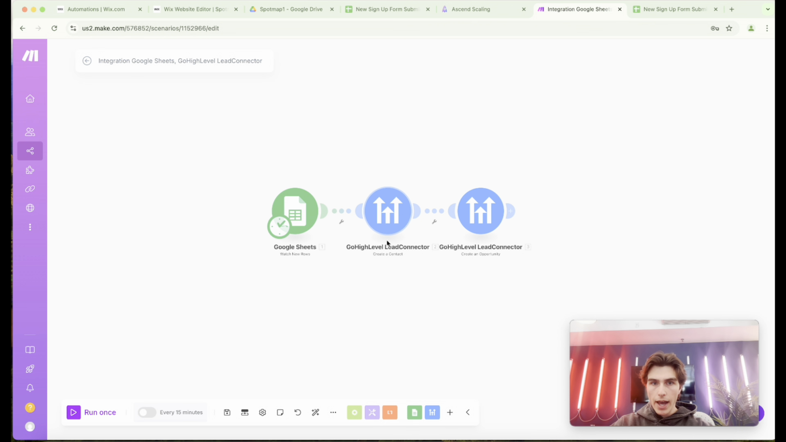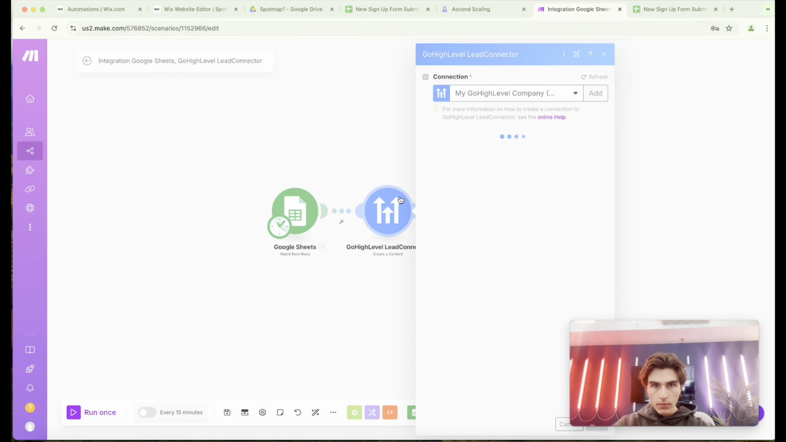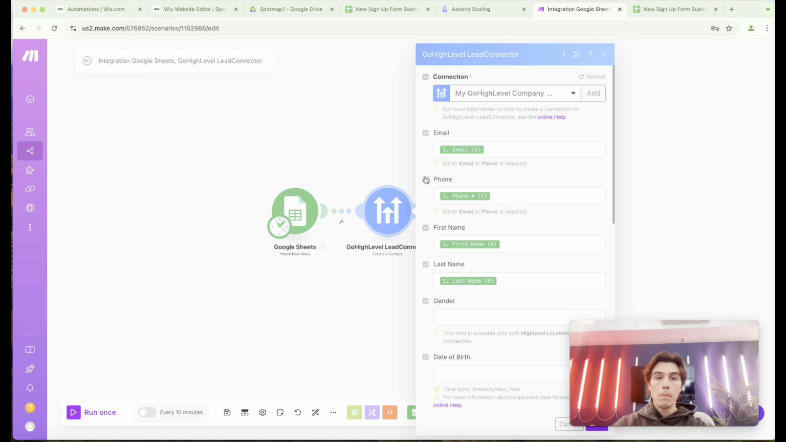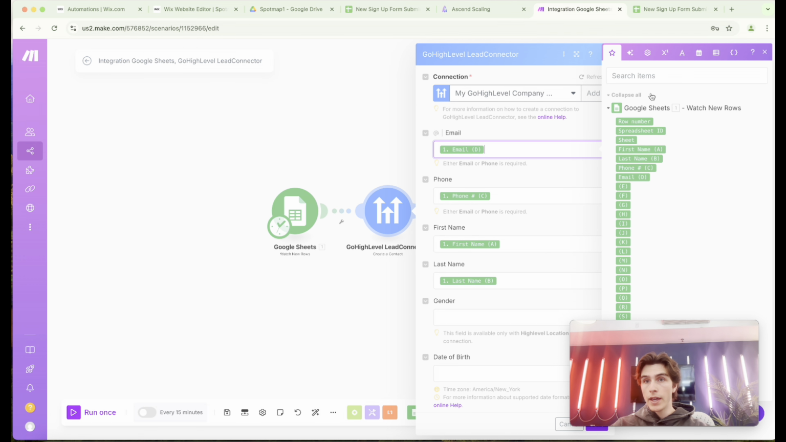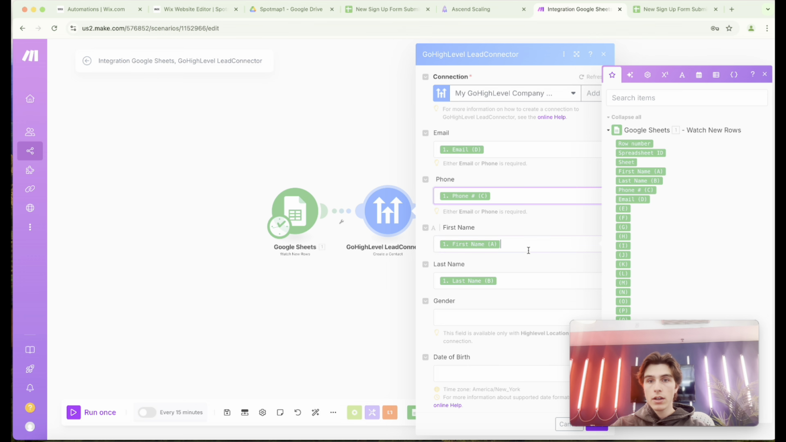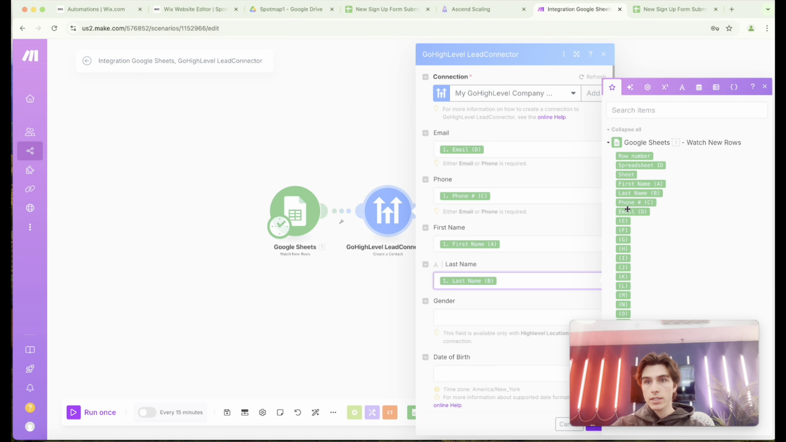Second, you're going to add a Go High Level Lead Connector Create Contact module. And you're going to map the data from what it found in the previous step in here. So the way that you do that in make.com is you will click email, and then it will come up with everything from the previous step. And you can select your email, you can select your phone number, first name, and last name.